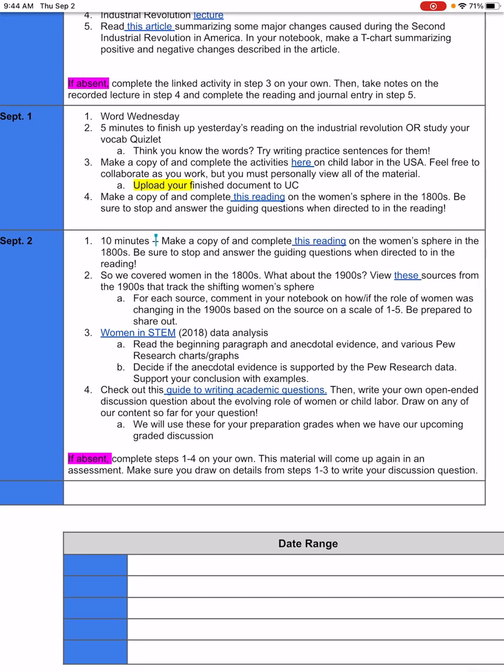Step 3 is women in STEM data analysis. You're going to read the beginning paragraph and anecdotal evidence and various Pew Research charts and graphs. You're going to decide if the anecdotal evidence is supported by the Pew Research data. Support your conclusion with examples.